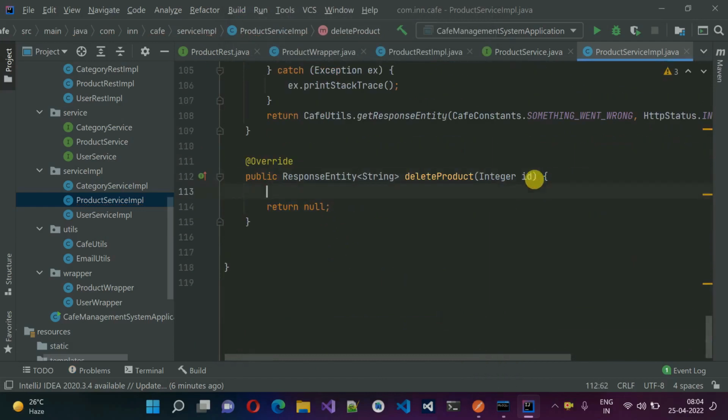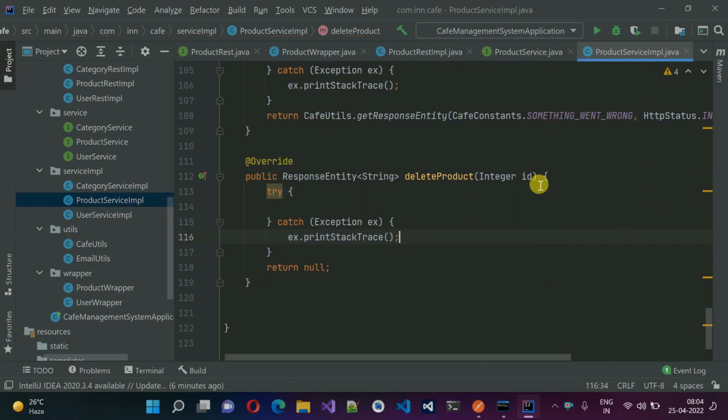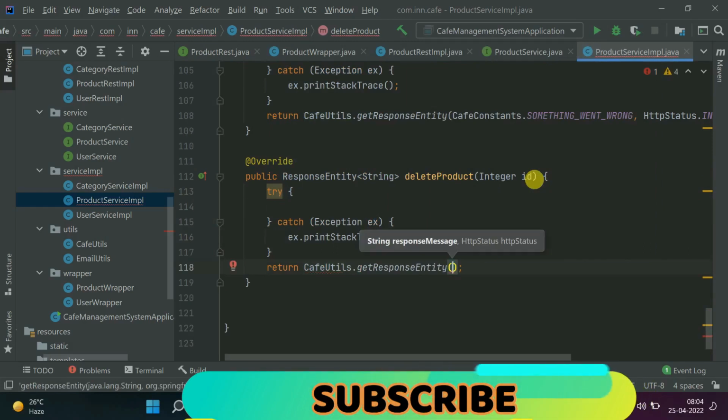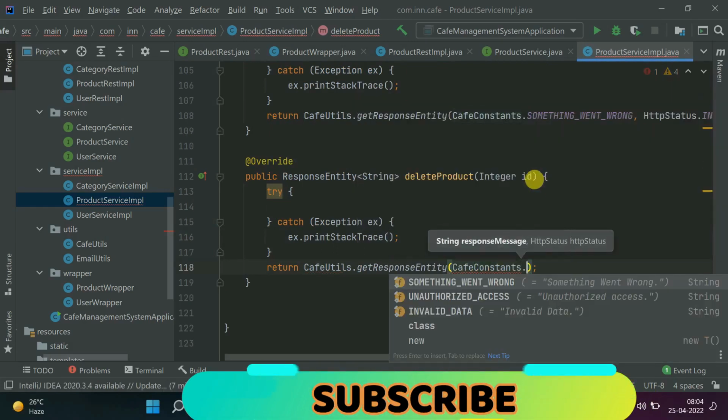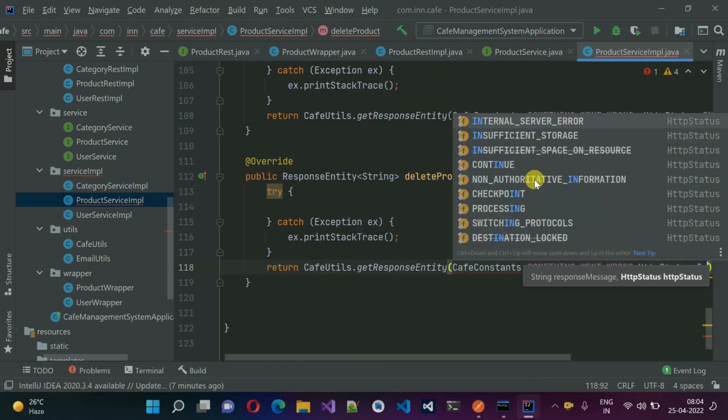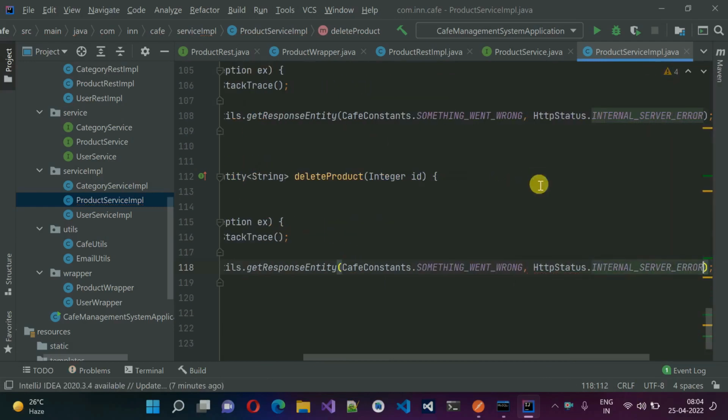Next thing, first we have to put the try and catch block for the exception handling. If anything goes wrong, then this will happen. So first I'm going to print the exception and return cafe utils dot get response entity, cafe constants dot something went wrong, and HTTP status will be internal server error, like this one.